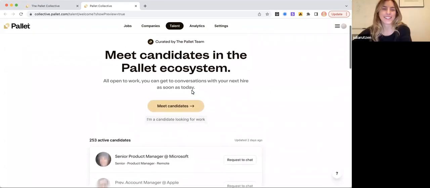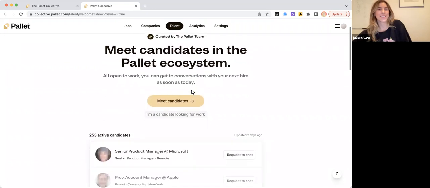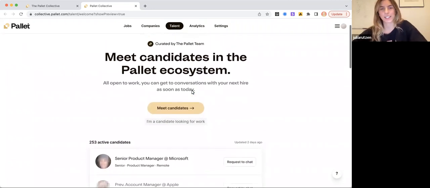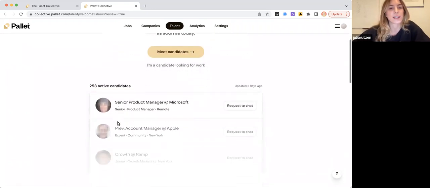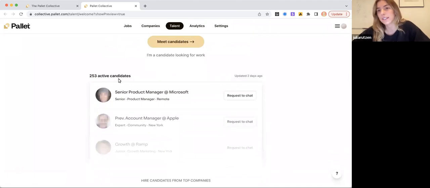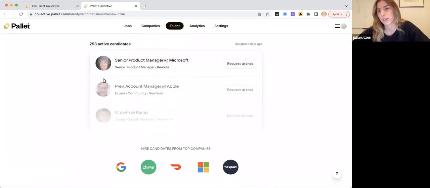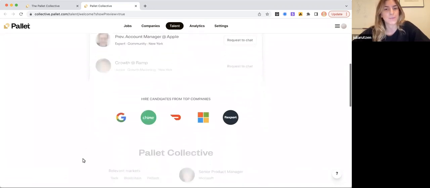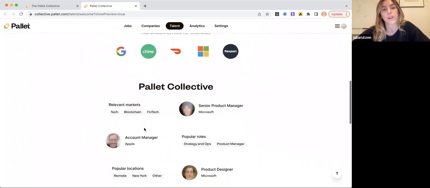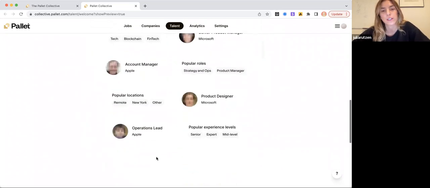Sorry. Well, no. So this page is a welcome page for the Talent Collective, and it reflects the number of live candidates in there. All their titles are real, which is pretty cool. Of course, the pictures are not theirs, but all these data points are automatically pulled as well: companies they're coming from, relevant markets, roles, locations, etc.